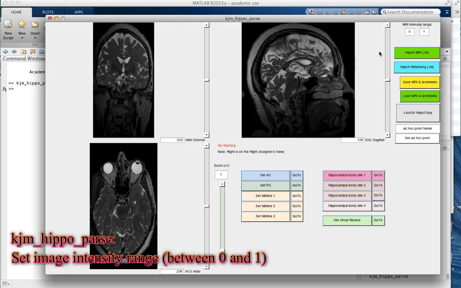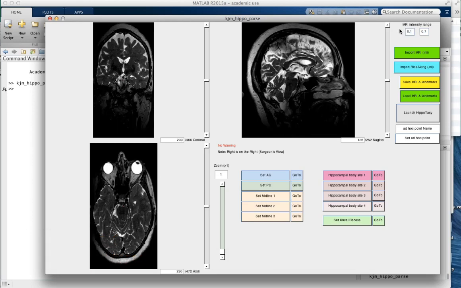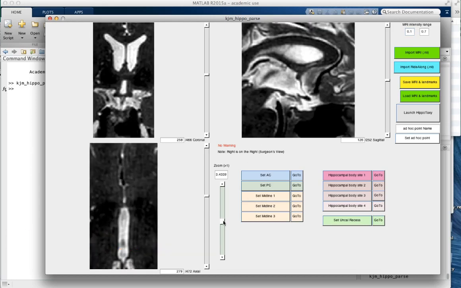Once that loads, modify your image intensity. It should range between 0 and 1. That's located on the top right above the green button. The slider next to the axial slice allows you to zoom in and out of each MRI.